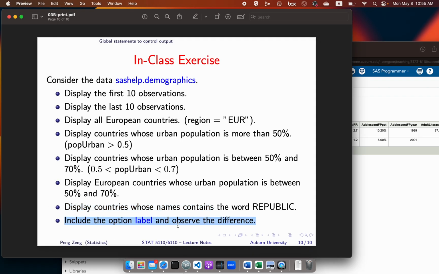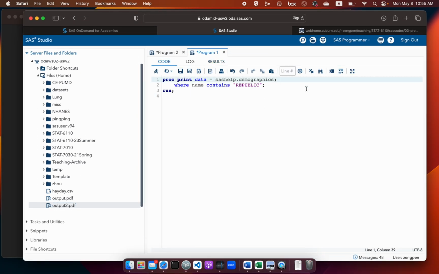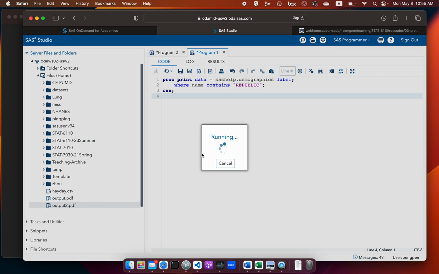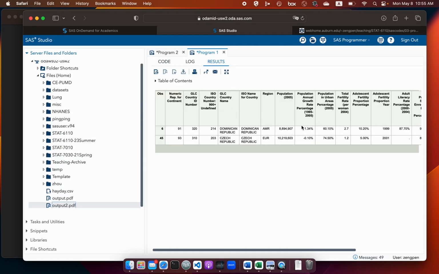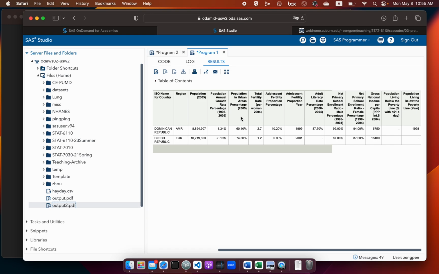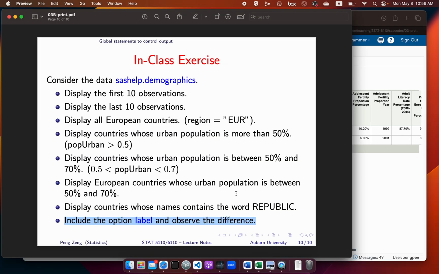Include the label option and observe the difference. So I just use the label option. Right now in the output, everything shows just the name of the variable. If I use the label option, SAS should display the label of each variable. You can see it in the output. This output will be much more meaningful and easy to understand, right? Okay, that's the end of this video.